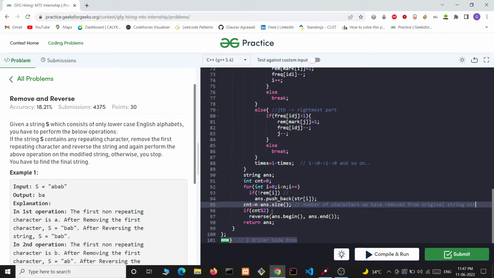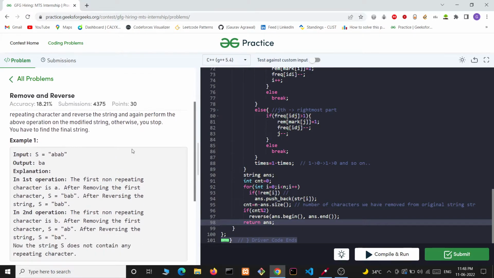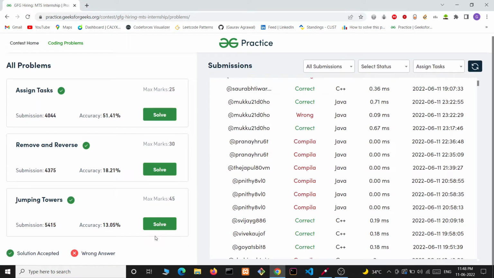If count modulo 2 has a remainder left, then only we will reverse it, else there is no need to reverse. As we can see, we are just changing the order again and again, so we can directly say whether we need to reverse the string or not. So simply that is the answer. Now let's see the last problem.